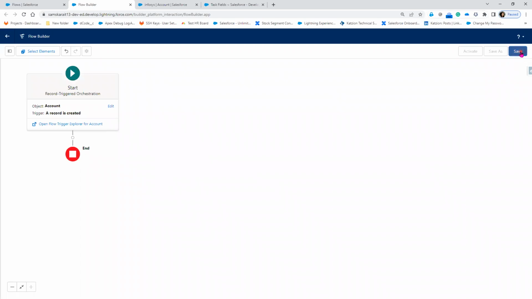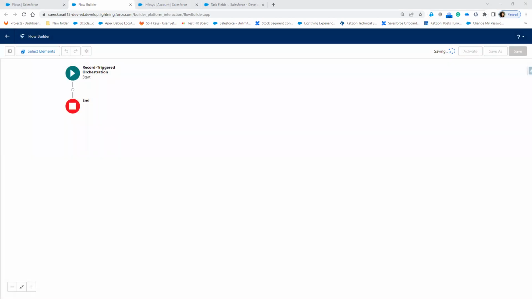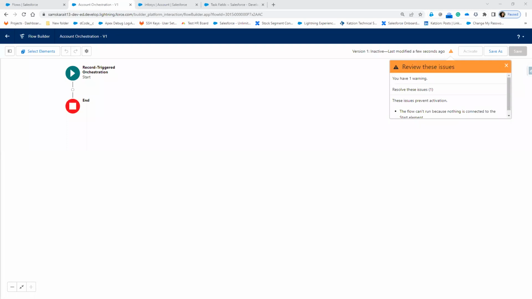Now close this and let's save it. Let's say the name is account record orchestration. Click on the save button. The next step I'm going to create: here the record triggered orchestration is started, and below that I need to create a stage. Click on this plus button.